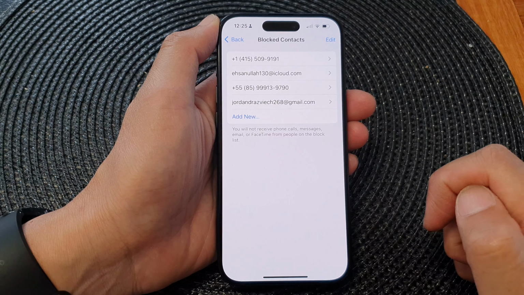Remove button and then tap on Unblock. You can also swipe across to unblock it as well. So here, just swipe across and then tap on Unblock. If you tap on Edit, you can go from the list here, just tap on Unblock, and that will allow you to unblock it. And that's it.